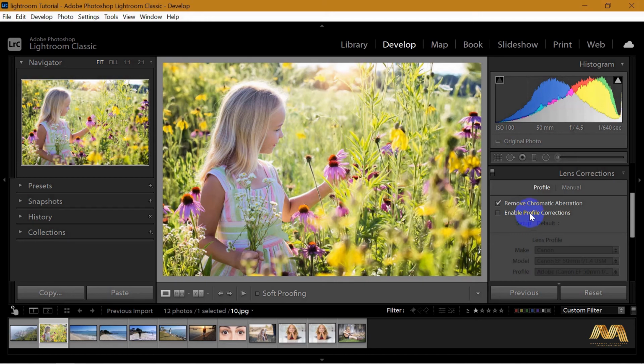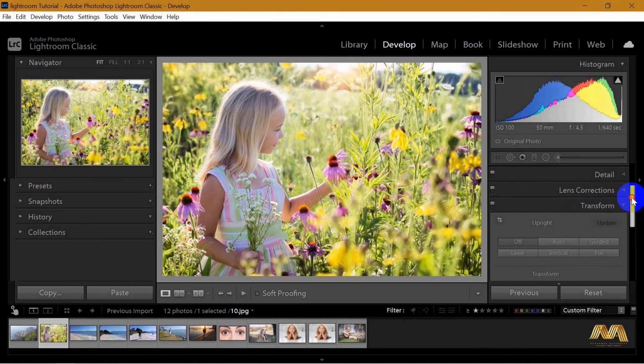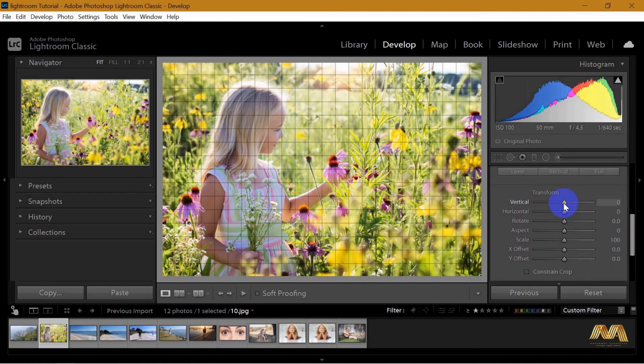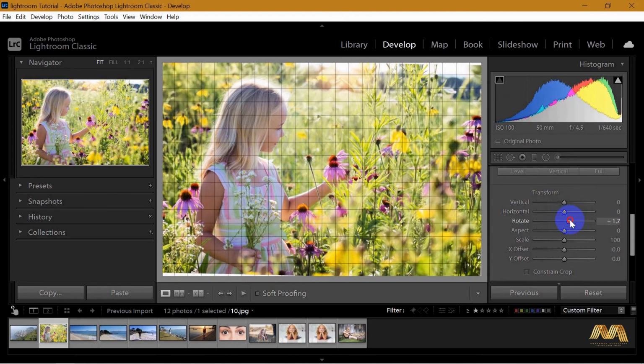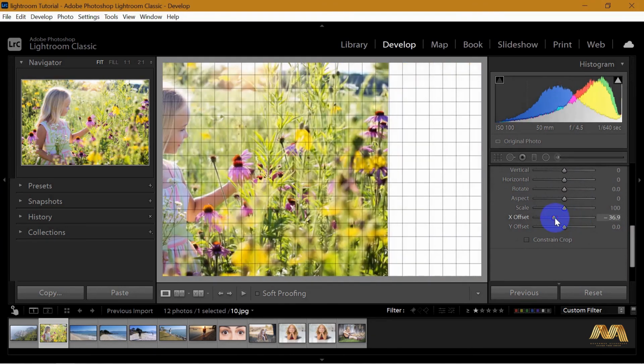And from Enable Profile Corrections, some lenses could distort the edges of your image, or add some unwanted dark colors at your edge, and this option would fix it for you. Next panel here is the Transform, and frankly speaking, I'm not a big fan of this panel. It gives you some options to transform your image, either vertically or horizontally, rotating, X offset or Y offset.